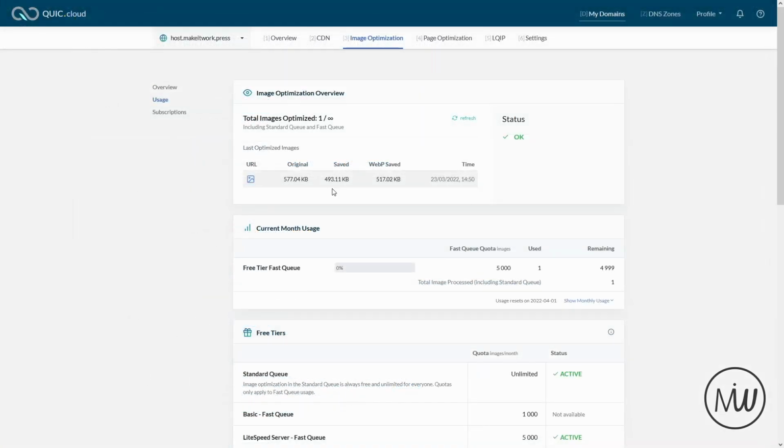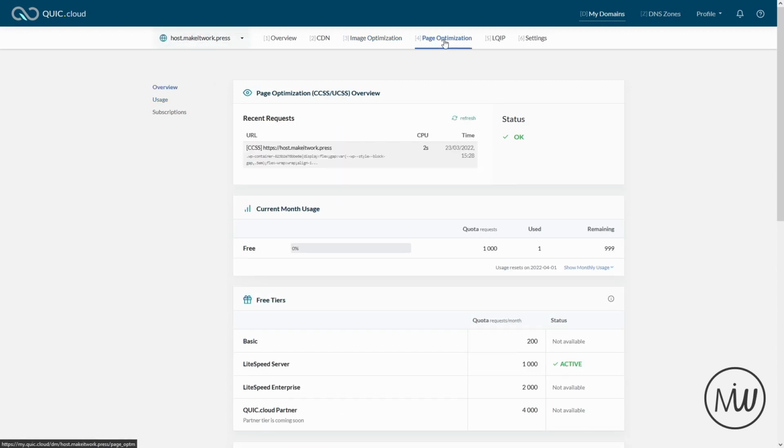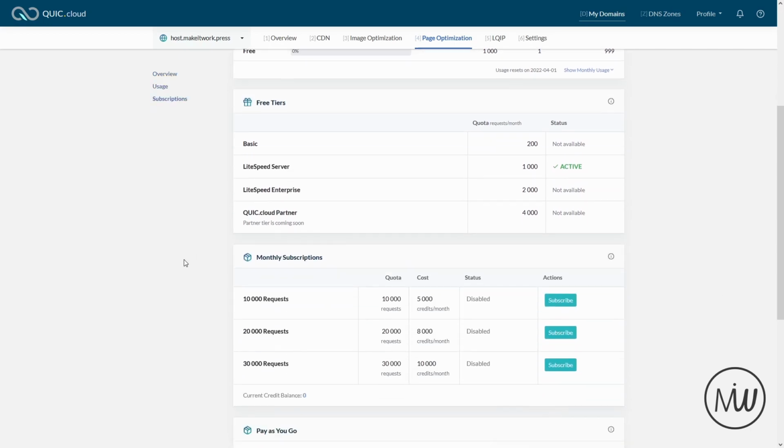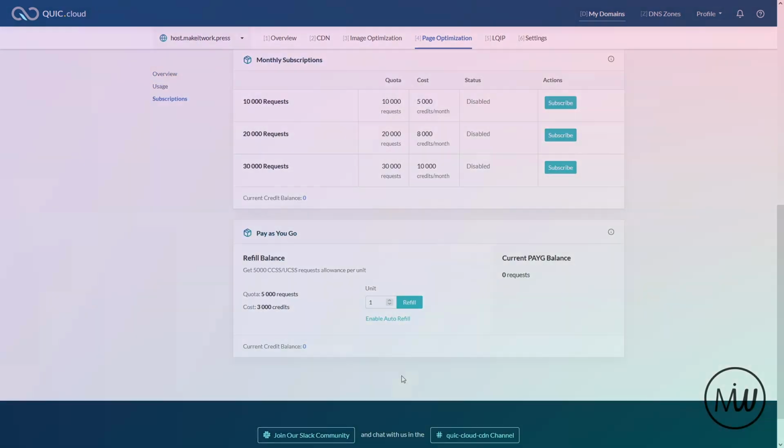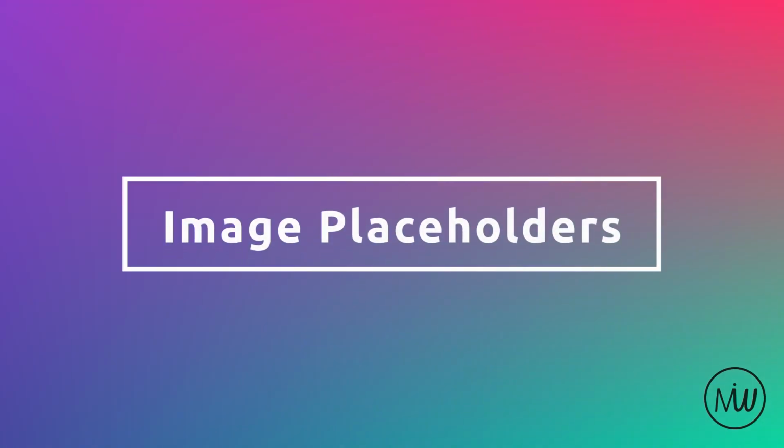So how this looks in Quick.cloud is that we have this page optimization setting in here. And as you can see, it has some recent requests in here, and I can do thousands of these optimizations per month for free. This has been generated just a while ago for the home page. The optimized CSS works pretty much out of the box.